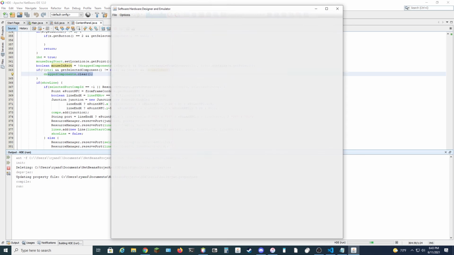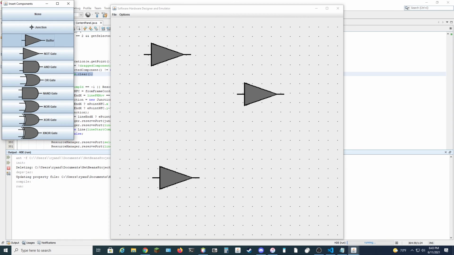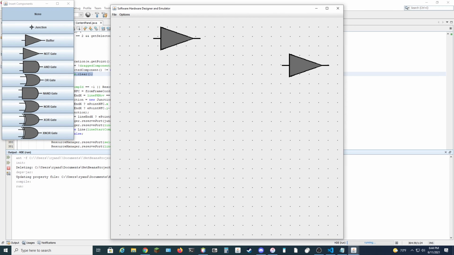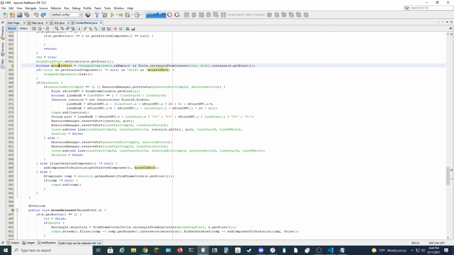Oh wait, maybe, so that's what I did. So if you have a series of components selected, what you can do is if you continue to hold shift, then you can draw another rectangle around other components and it will add them to the selection as well. So in any case, if we aren't doing any of those things and we've just decided to click outside of the rectangle, then we are going to clear the dragged components.